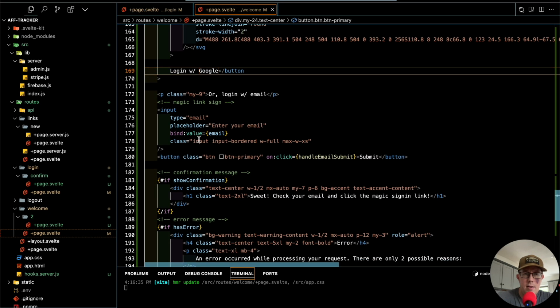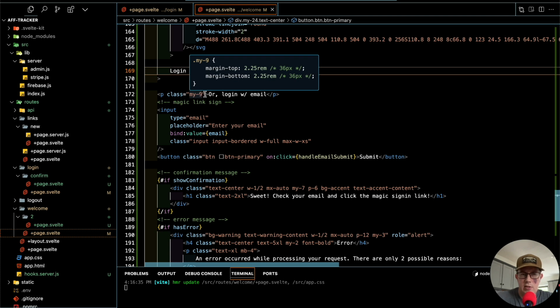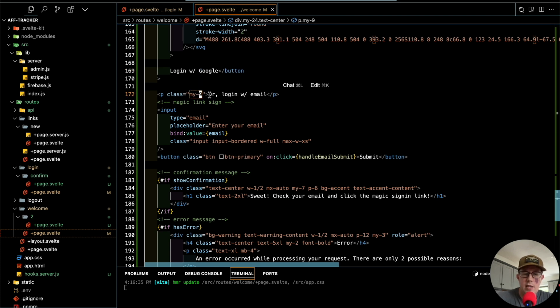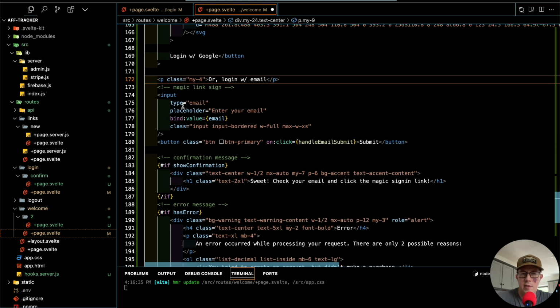Okay, my-9 is margin on the y-axis of 9. I usually only do anything with multiples of 4. I heard that somewhere, and I really like that. I don't know if it makes any sense.